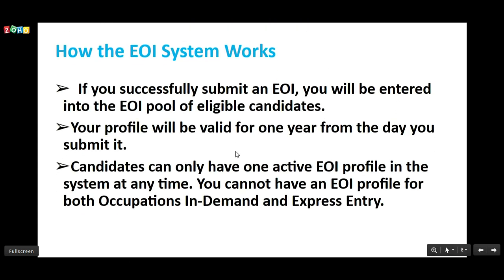Okay, so now let's move back. Now let's see how this system works. Fine, so once you submit your expression of interest to the SINP, then you will be entered into the pool of eligible candidates, where there are many candidates, and you will get points based on your experience, your language points, and some other parameters. Okay, then there are some rules that you need to remember.